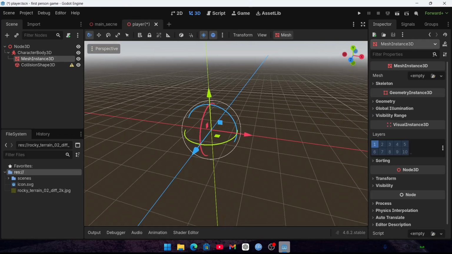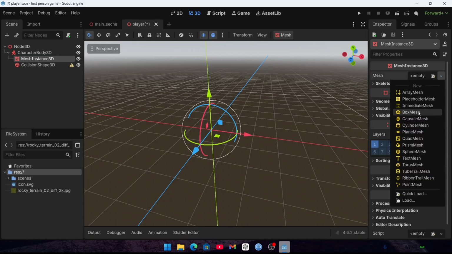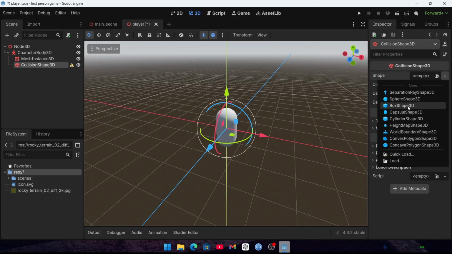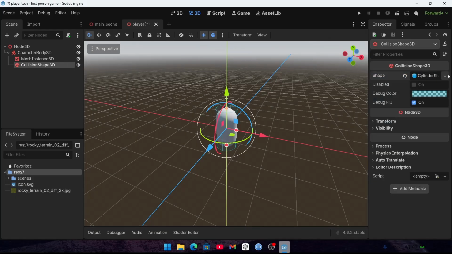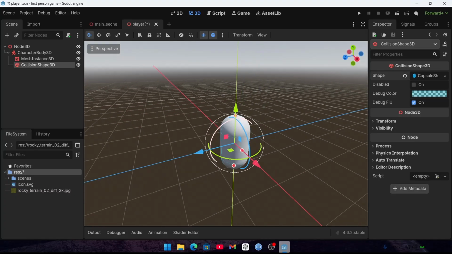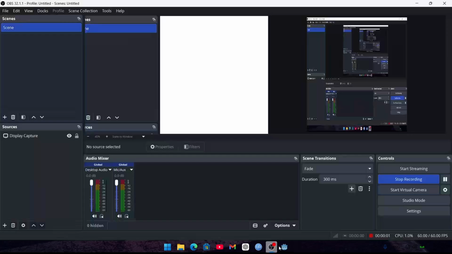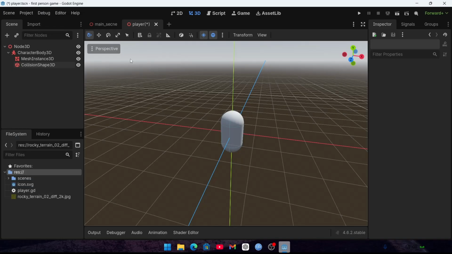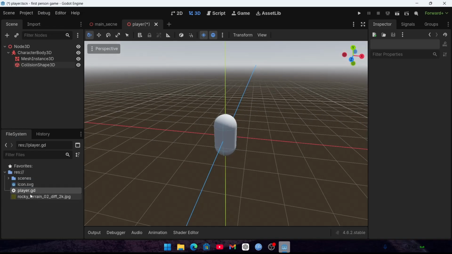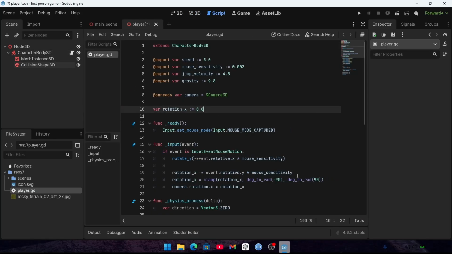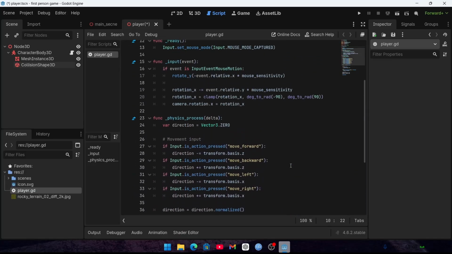Once you've done that, you wanna go to MeshInstance3D and select a capsule shape, so it's like a player. Also a collision shape. Okay, there we go. And here we have a script which is player.gd. So it's a GDScript. You wanna drag it to CharacterBody3D. Don't worry, you can find it in the description. I will paste the script there.